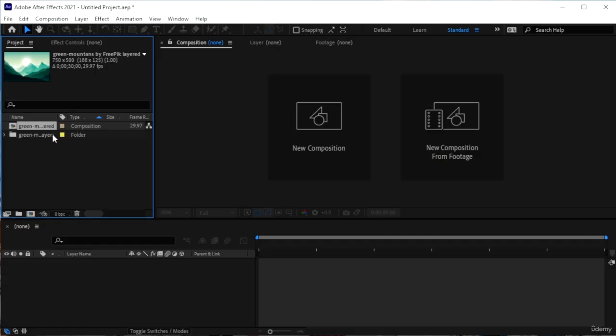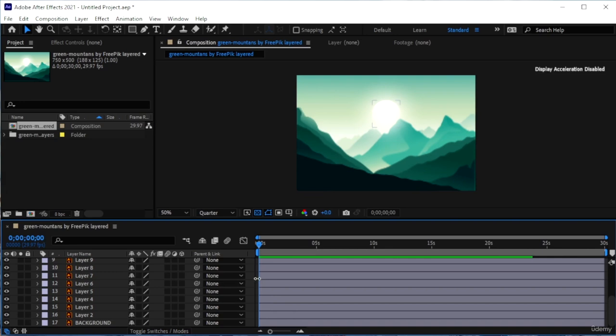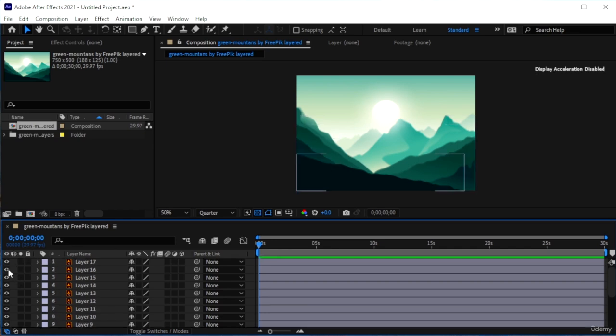Alright, I'm back in After Effects. I brought in the layered version of the project. Double click on your composition to bring out all of these layers. And as you can see, each of them are separate. Let me go on one of the mountains. And that way I can animate each one to my liking.